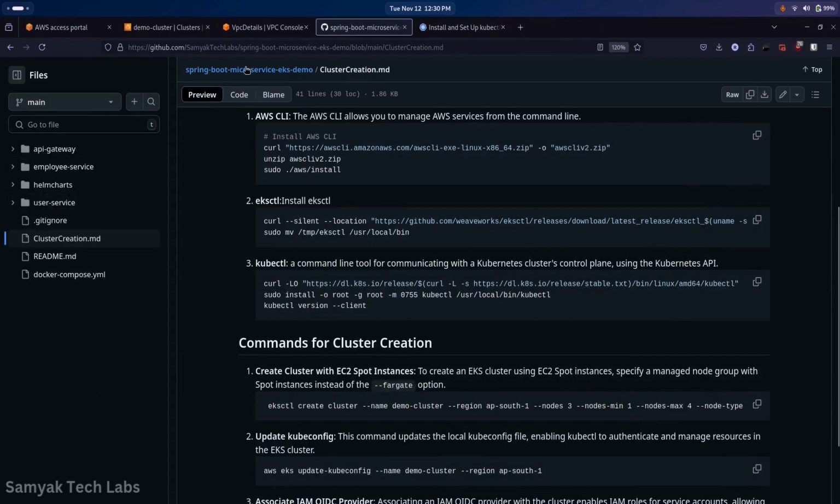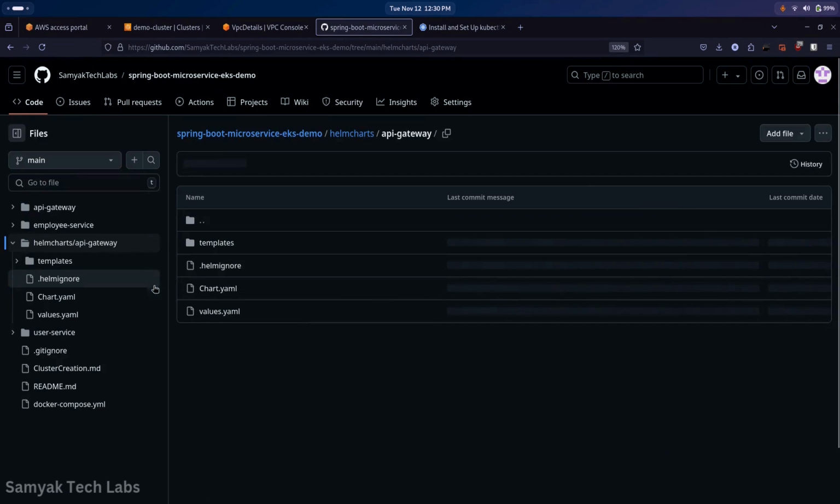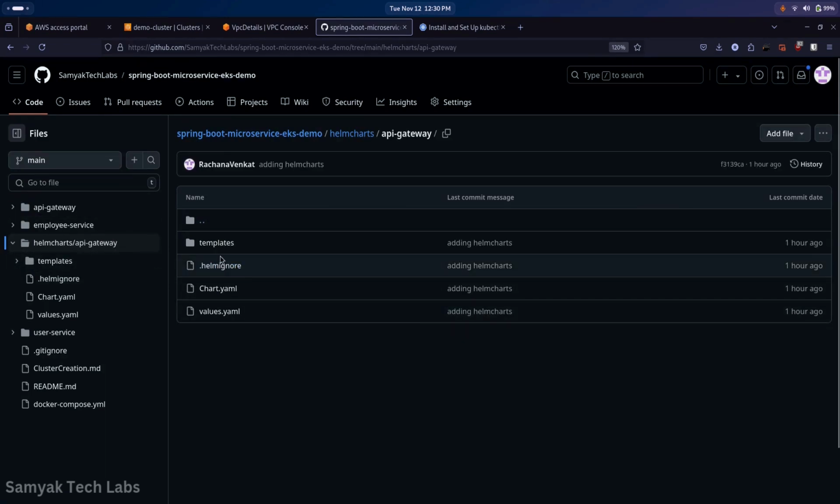And in the next videos, we will create a .github/actions file in the root of this repository, which will help us run CI/CD operations for continuous integration and continuous deployment. And then we will do that using the Helm charts. As you can see, there are already Helm charts present for the deployment of API gateway. I will walk you through how this is created and what it does, and then we'll see how CI/CD is done. So that's it for this video.